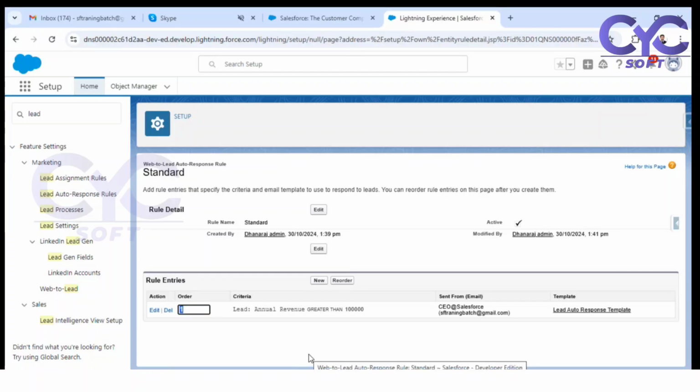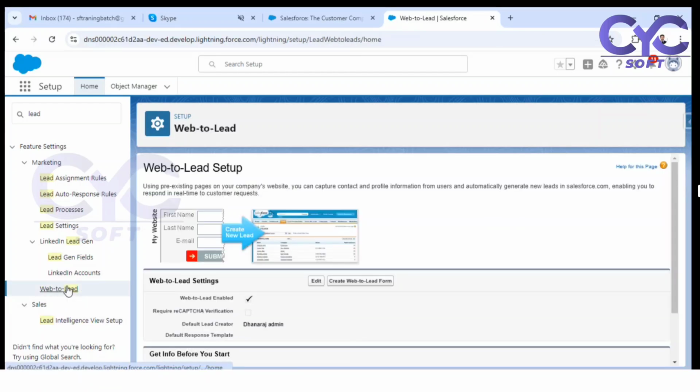So this is the lead auto response. Whenever a lead is created in the system, the auto response email is going to be sent. The auto response rule will work only on leads created from web to lead. So let me create one web to lead option. Go to web to lead.